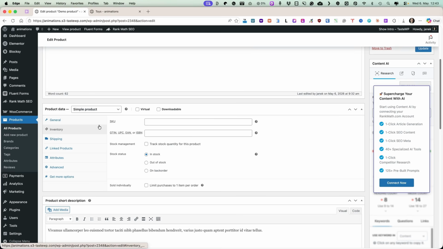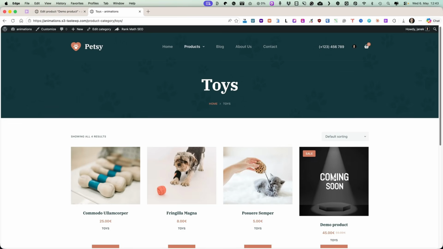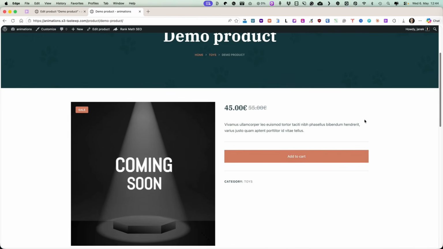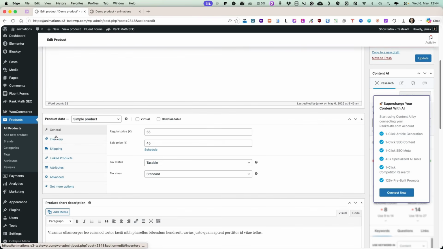Open up the inventory tab, and you'll see there is a sold individually option here. Let's activate it and update it. Now what happens is when I open up the product, you'll see no quantity selection is available because only one product per order can be purchased. It is useful when you're selling a membership or a unique piece of art where a quantity of 2 or more makes no sense. This way you can sell them individually.